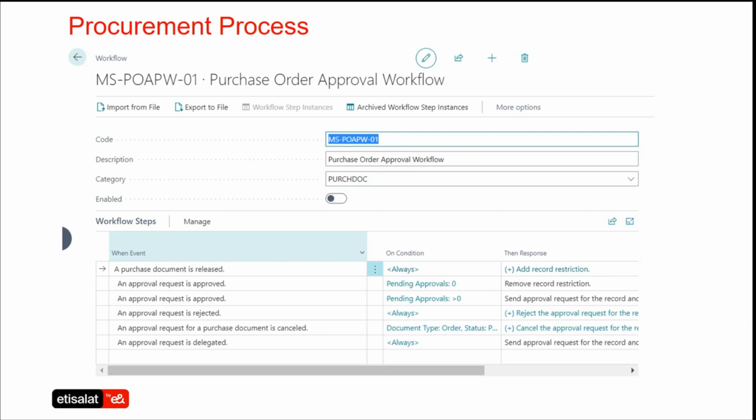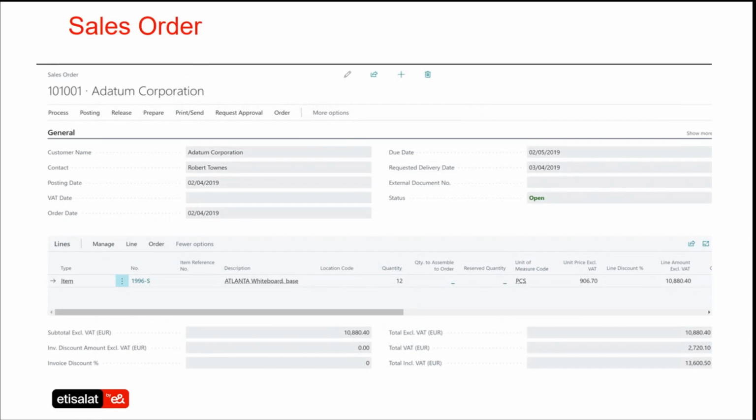Vendor performance validation and evaluation becomes very important in the procurement process, and the system is well capable of managing that. For example, the price comparison, delivery timeline, quality of goods, and so on and so forth. So let's move forward to the sales order.